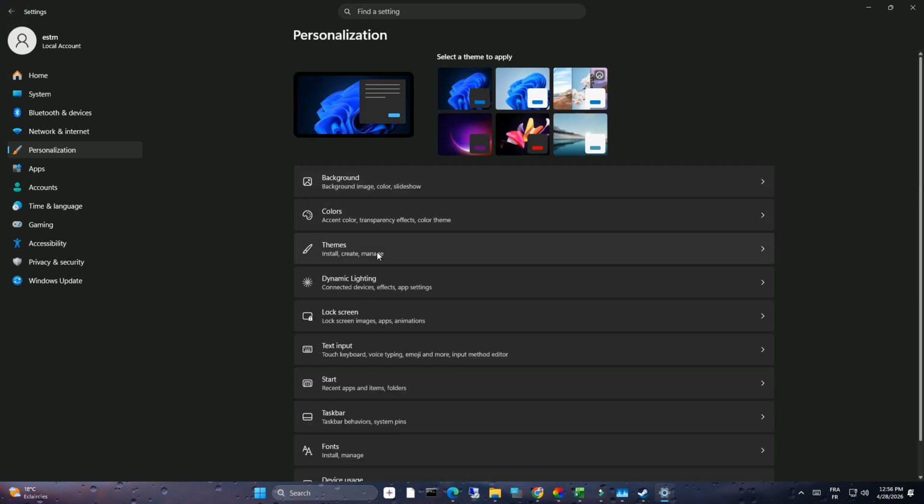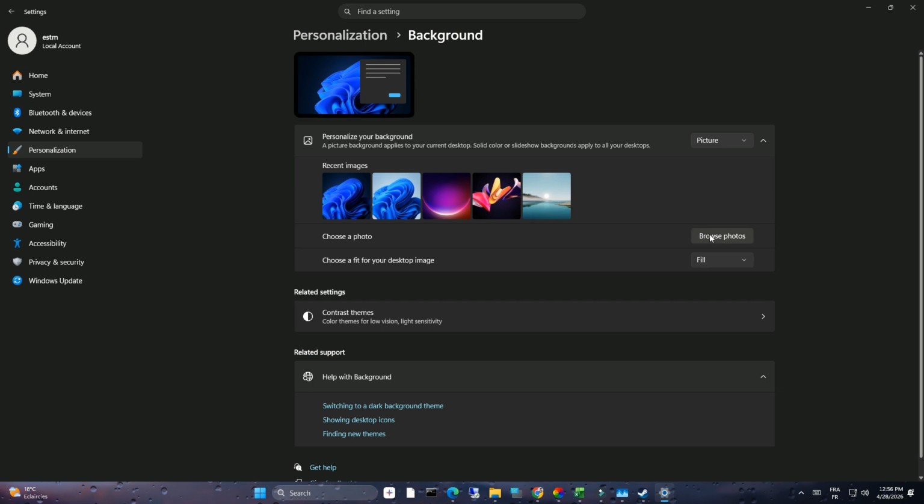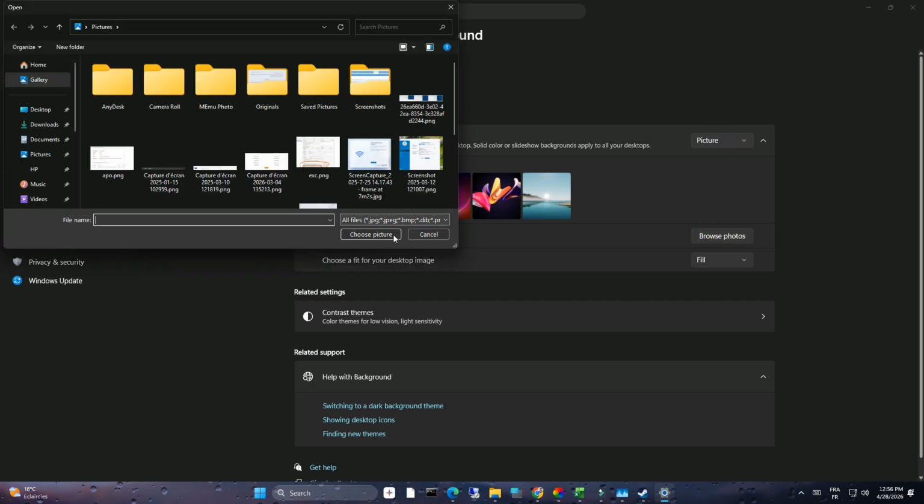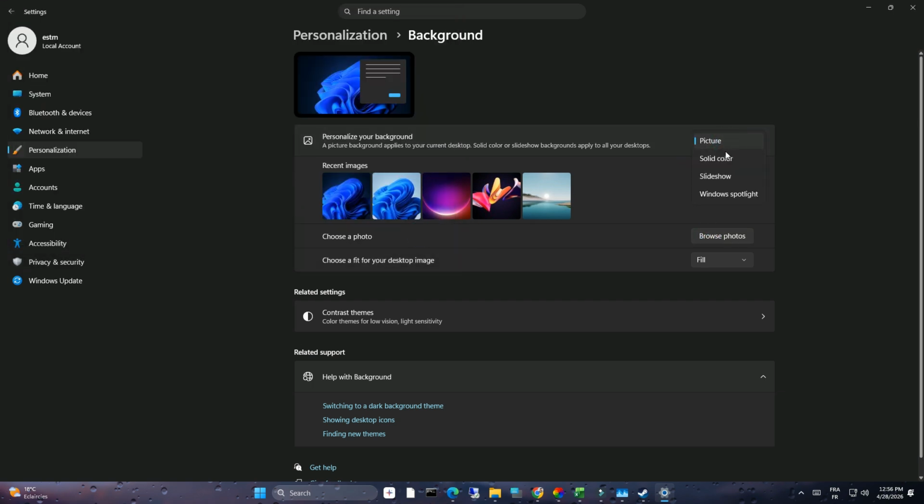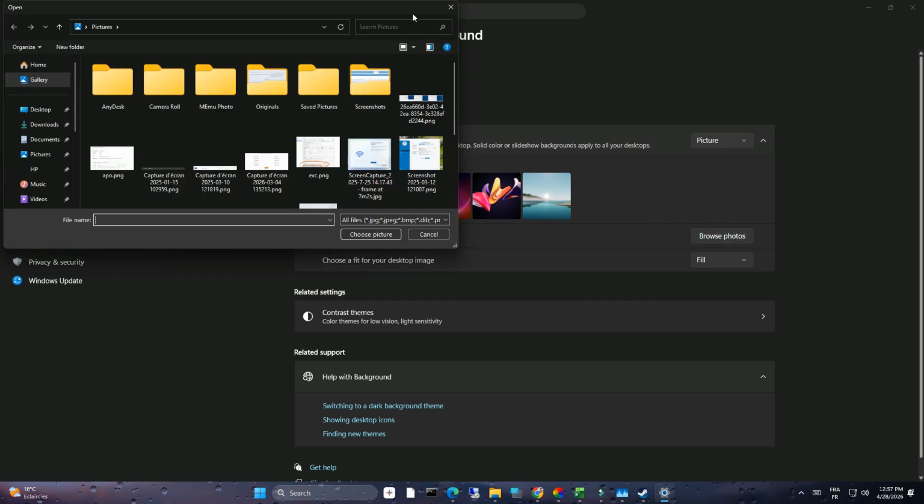Here you can choose how you want your background to appear, whether it's a picture, a solid color, a slideshow, or Windows Spotlight. If you select Picture, you can pick from the default images shown or use your own. To use a custom image, click Browse Photos, which will open File Explorer. From there, you can select any image you've saved on your computer.